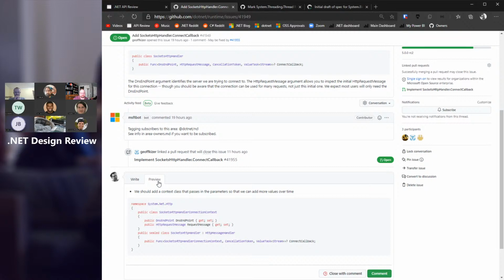So I just pasted it in. So the func on sockets HTTP handler should be get set property. Oh, sorry. And yes, I would personally remove handler from the name of the connection context class. Sockets HTTP to me is sufficient. Yeah, I can review that too.